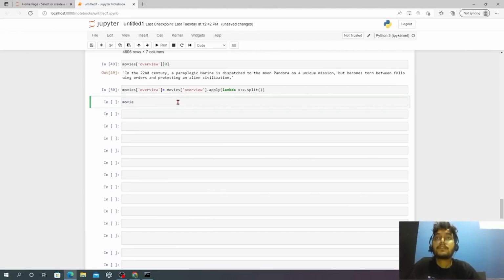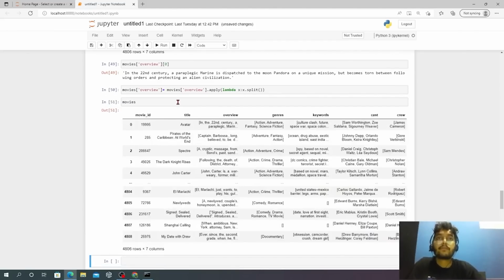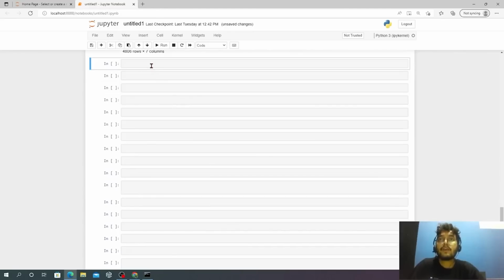Let's see the results. You can see all the words are now separated by commas, so it will be easy to match the overview to recommend a particular movie. Moving forward, if there are two words with a space between them, we are going to remove that space. Here you can see science fiction is separate, so we will remove this space. Let's write code for that.